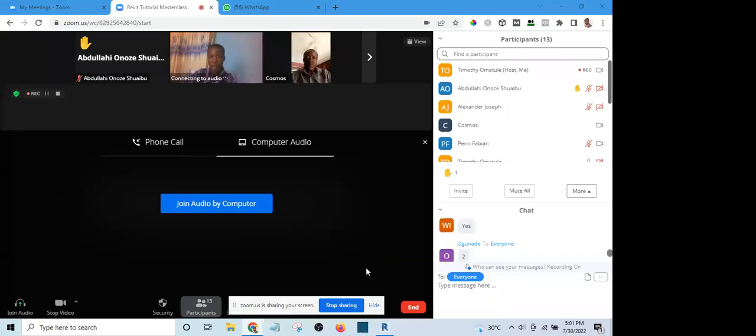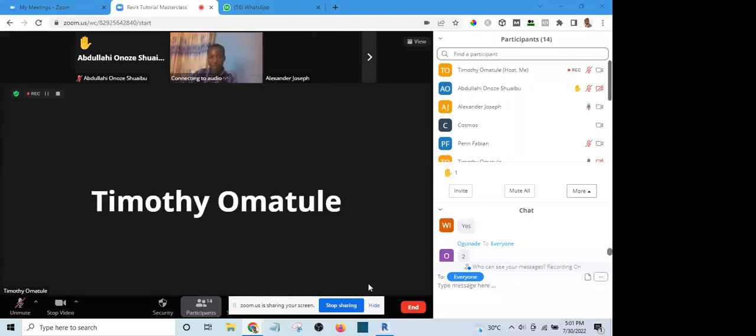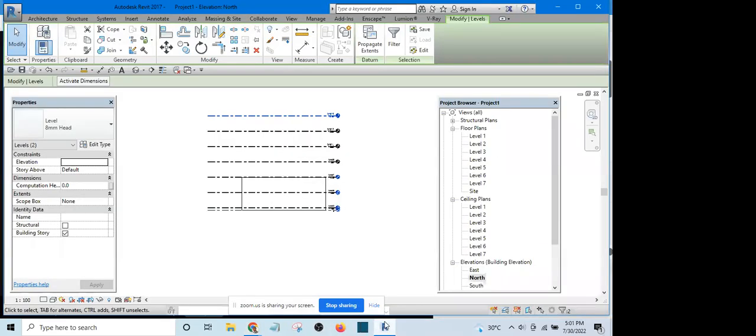Okay. The screen was lost before. Oh, the screen is black. Let me reshare my screen. You can see the screen now, right? If you can see the screen, type yes in the comment section. Okay, yeah, you can see the screen now.